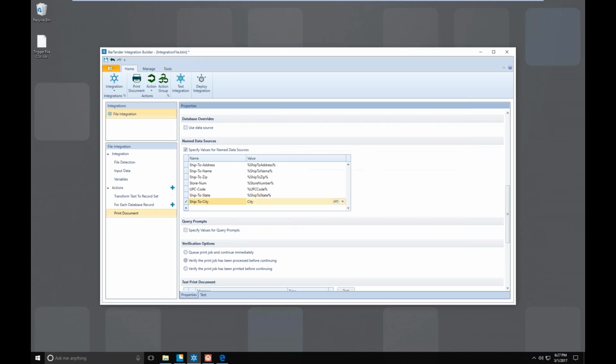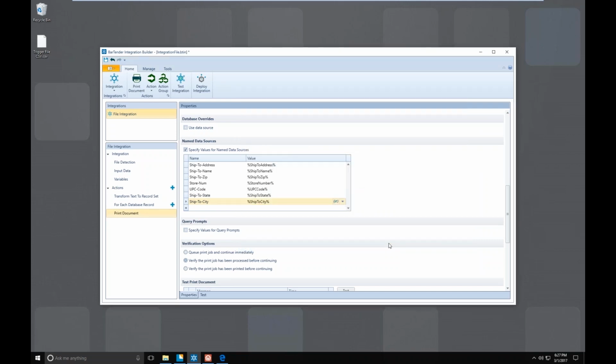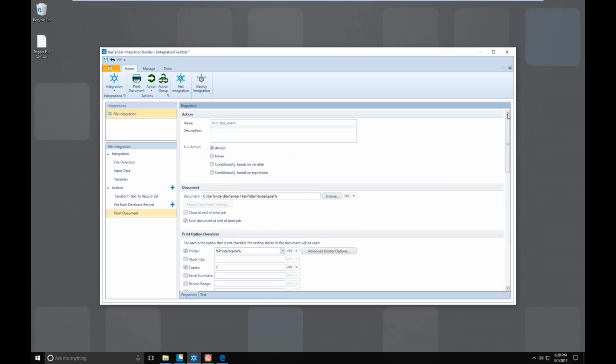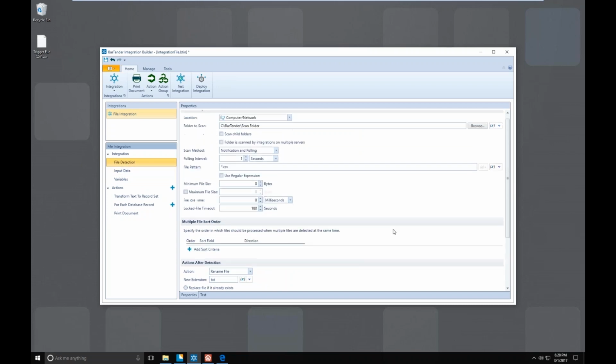Also, what you should know is that, just like we did with the file name itself, you can mix static data with variables. So for example, if we scroll back to the top, we'll notice that we have some static data. The folder directory never changes, and the actual BarTender document name does change. So at this point, we've created our integration. We've pointed the integration to the directory that we're going to be scanning. And then we're ready to just test this integration at this point.